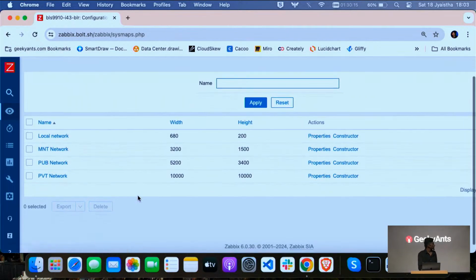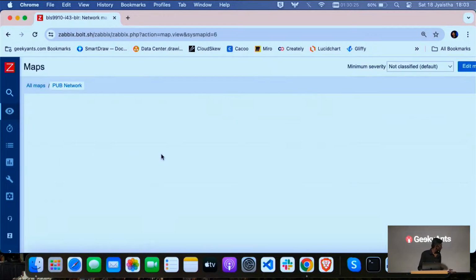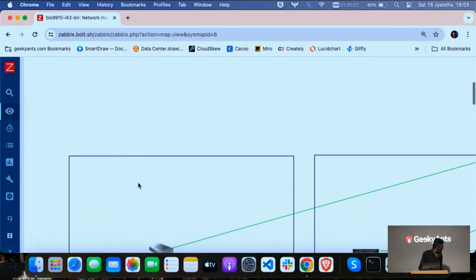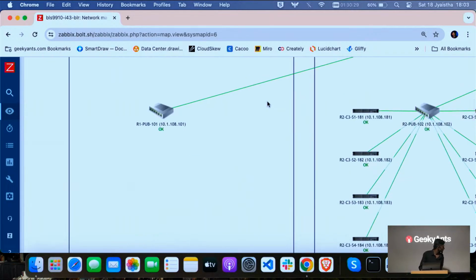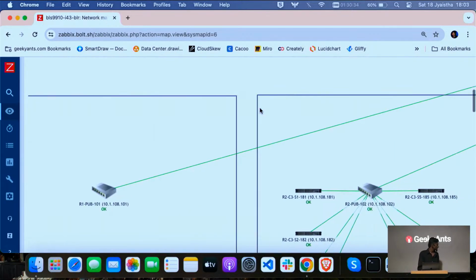Next, coming to the maps. These are the three types of maps which are based on the data center network, where the MNT network, public network, and private network come into action. So the public network, I've divided it into racks.